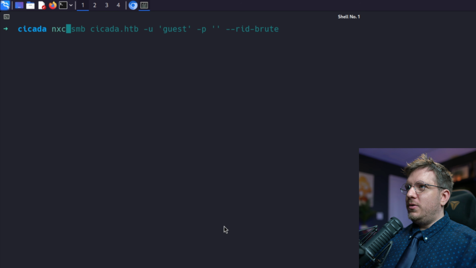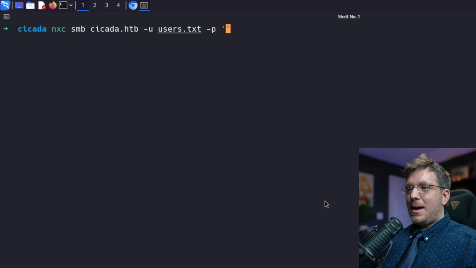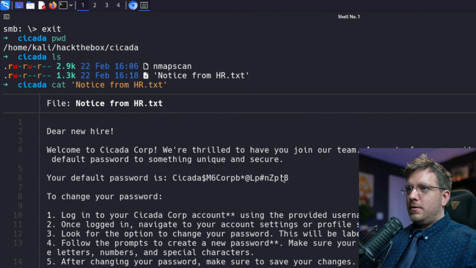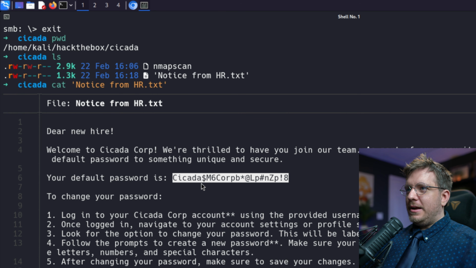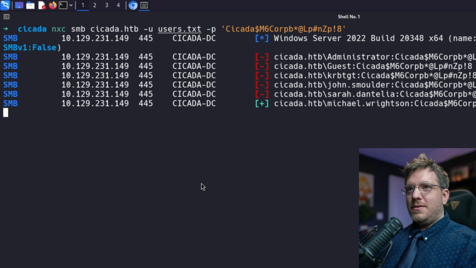Now we can start using the exact same command we used before, but we're no longer trying to RID brute. We're essentially going to do the same command, but we are going to replace this guest with users.txt, right? And here we're going to paste in that password that we were able to gather from this file. So I'm going to copy that, throw that in there. Let's see if we can authenticate with any of these.